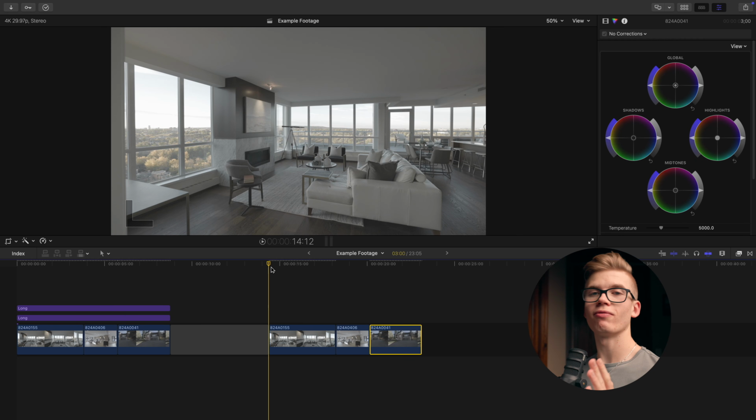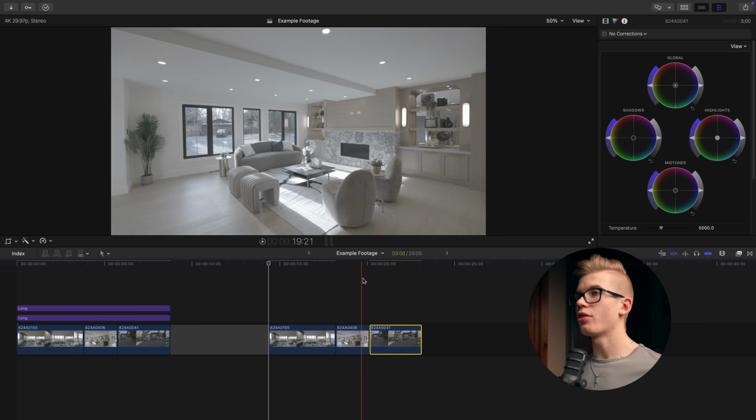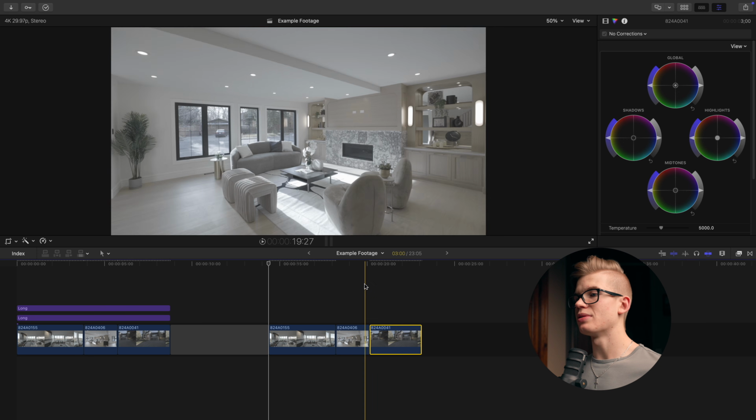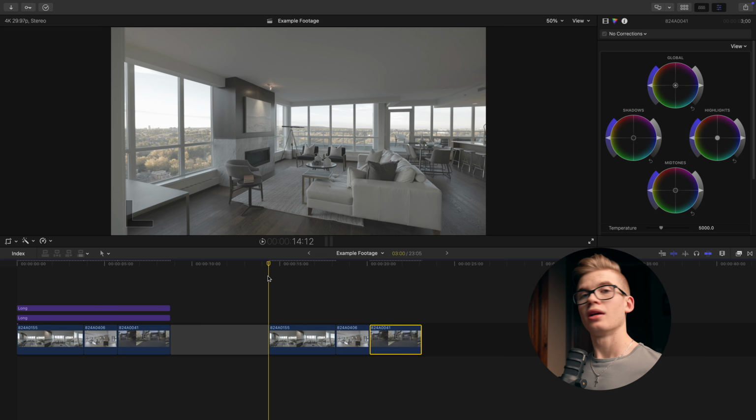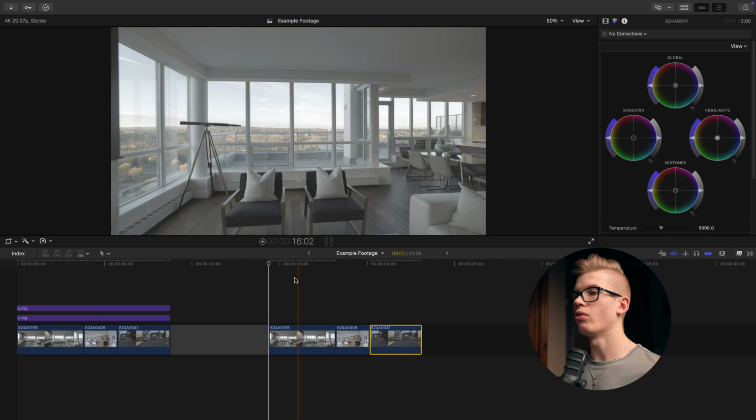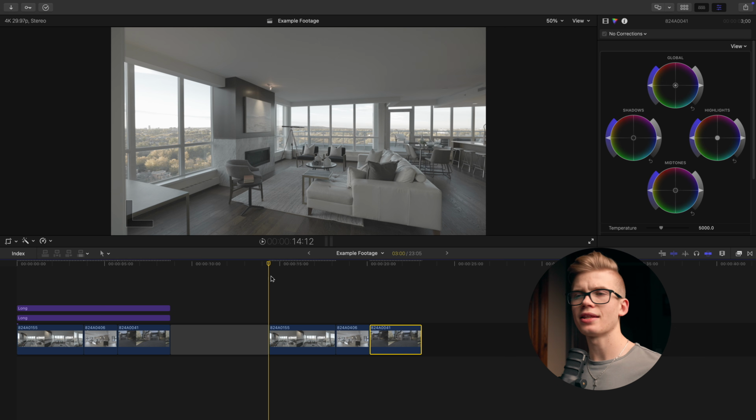Okay, so here we are in Final Cut Pro, and as you probably know by now, this is my editing software of choice. Now here on the timeline, I've got 3 different example clips that I am going to be grading. Showing you how I grade, they're all a little bit different in their own ways, and I'll get into that a little bit later.